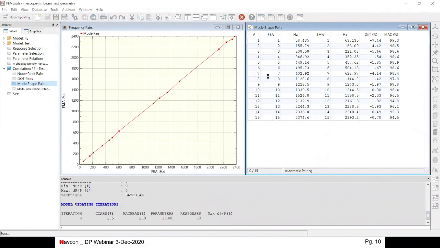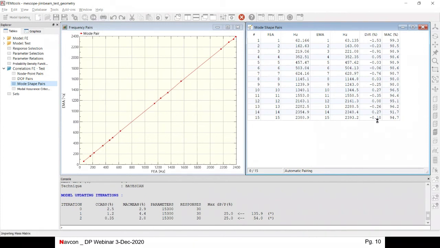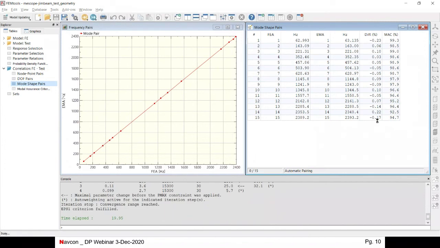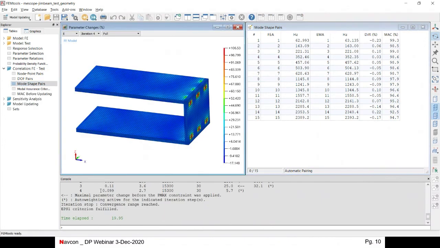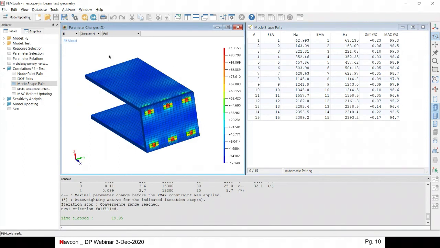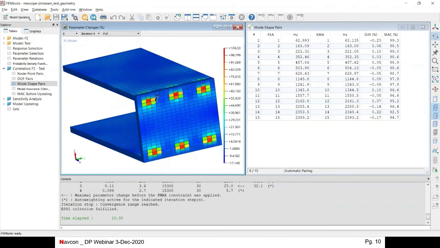So now we'll start. As we're going through the model updating process, you can look at the changes in frequencies. You can see the correlation is getting better after 2 iterations. Now we're at 3 iterations. And at 4 iterations, we've now met the goal. The average difference between the frequencies is 0.099%. We specified it at 0.1%. And this is where it modified the modulus of elasticity of the different elements.